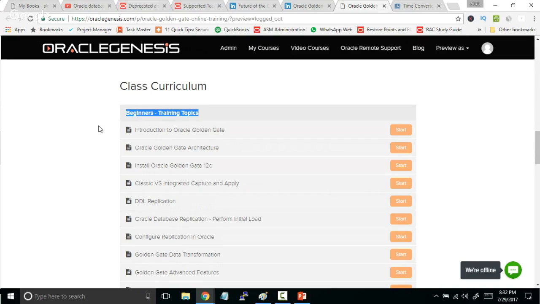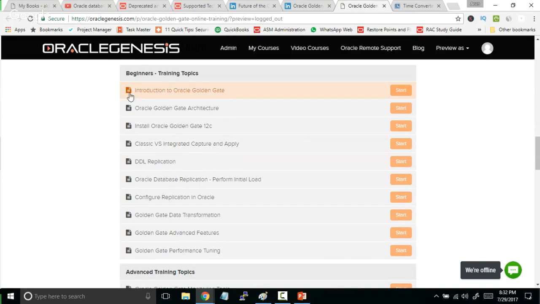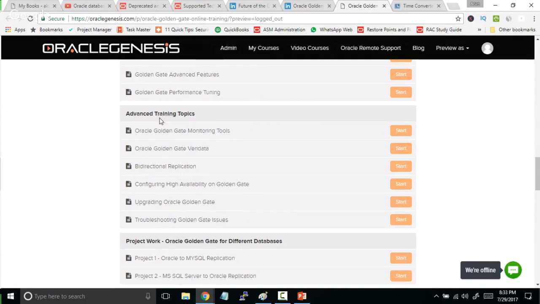First one is beginners, where you are introduced to the Oracle Golden Gate technology. Over here, we start with Golden Gate and its architecture, then get into how to install Golden Gate, classic versus integrated capture, DDL replication, Oracle database replication, then configure replication in Oracle, Golden Gate data transformation, advanced features, and performance tuning. These are just the beginners topics where we will only understand the Oracle Golden Gate technology. But the second part is very important, that is advanced training topics.